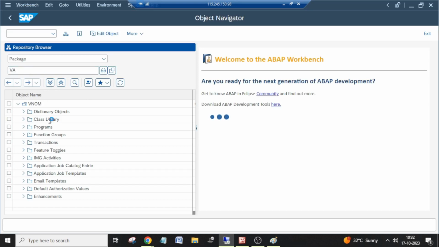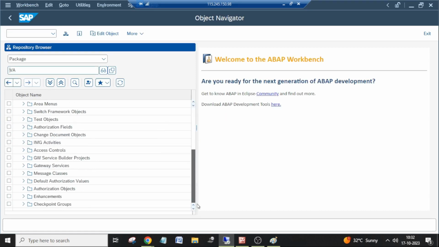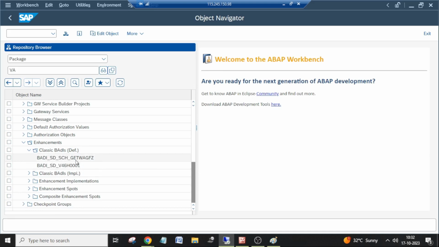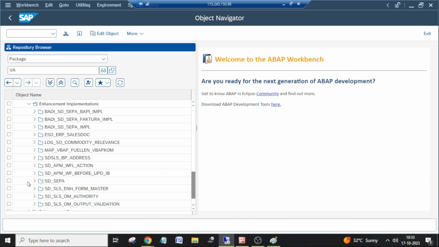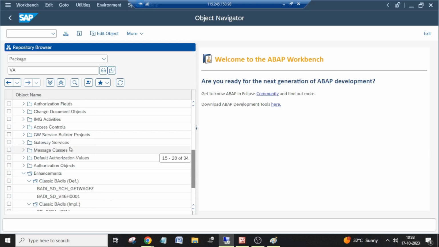Here you can find all the enhancement options available for this package. So go to Enhancements, BADI definitions, classic BADI definitions. There are two BADIs available. In which transaction code can you open BADI definitions? SE18. And BADI implementations. No one has created any custom implementation. All of them are standard. So only two BADIs are available. And how to find the customer exits?